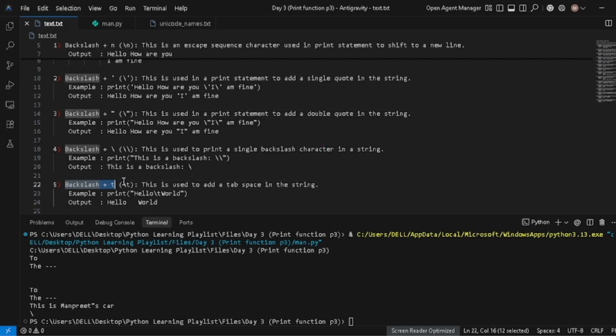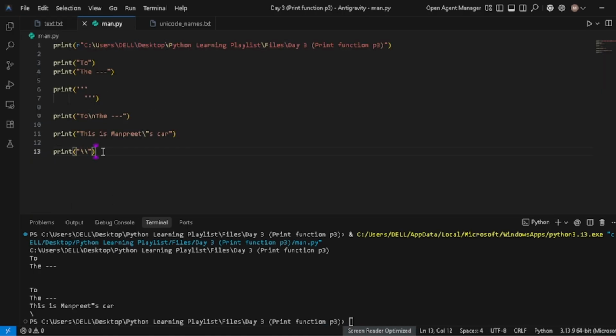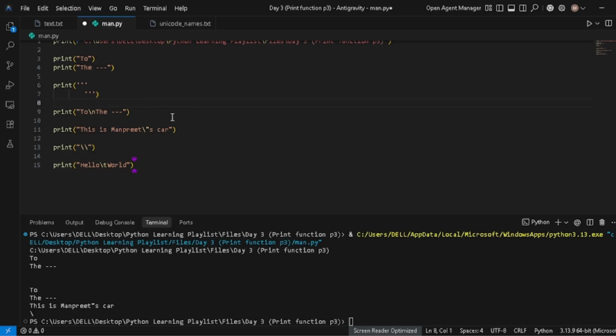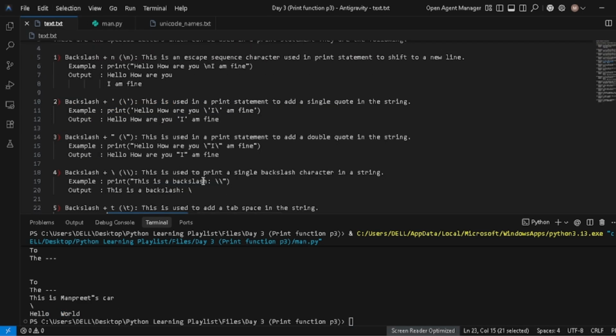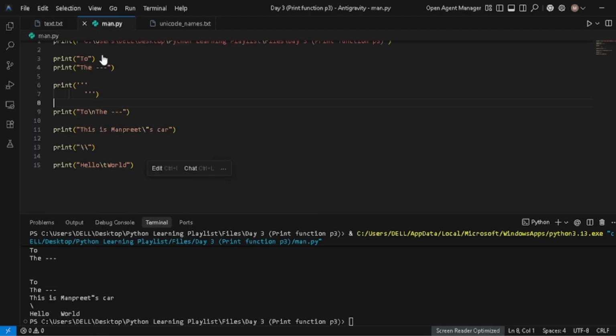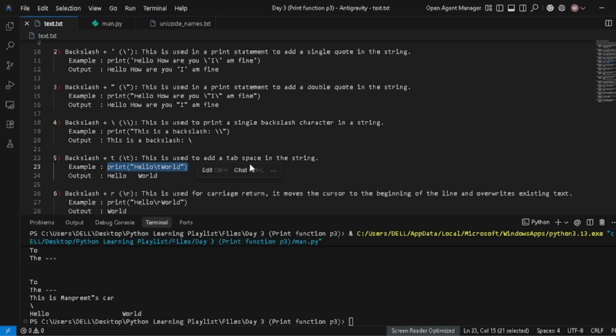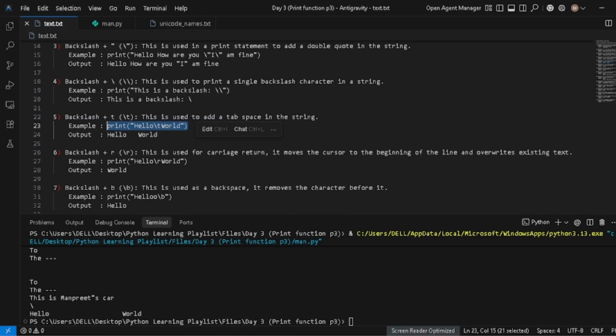And then there is this, which is used for adding a tab. It adds a tab, meaning four spaces. Wait a minute, you know that we can use this multiple times. Now see what funny thing will happen.